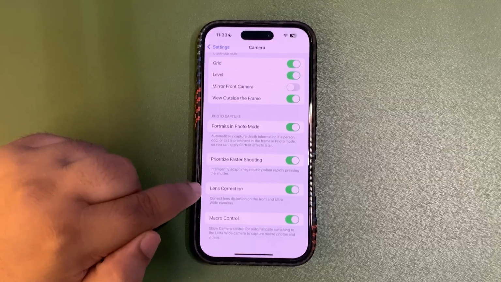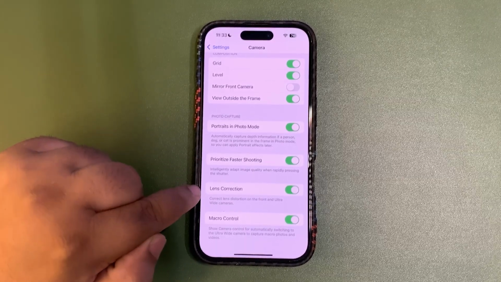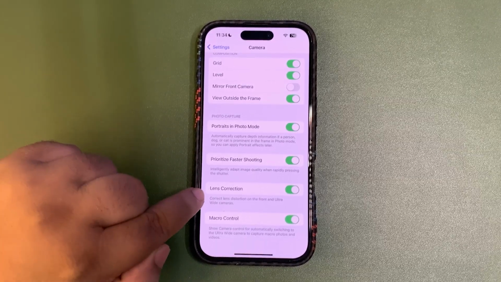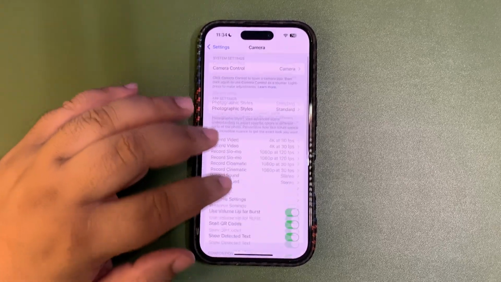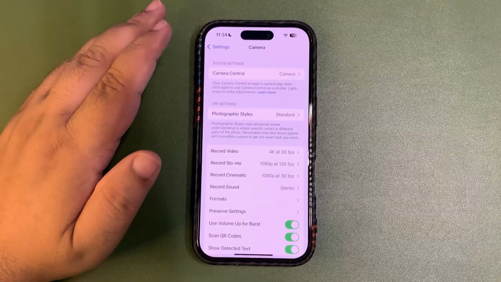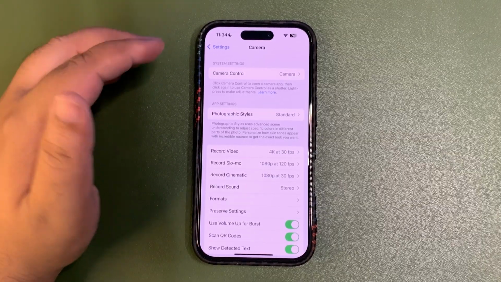Moving to the next one is the lens correction. Make sure to turn this on and correct lens distortion on the front and the ultra wide cameras. So these are some of the settings that can make your pictures look amazing.